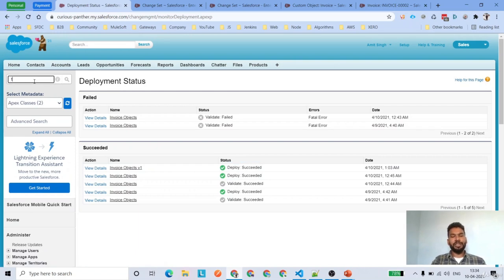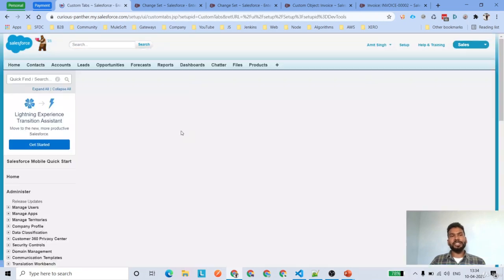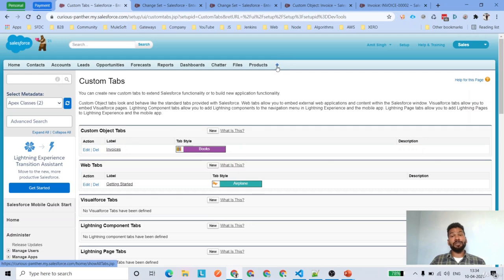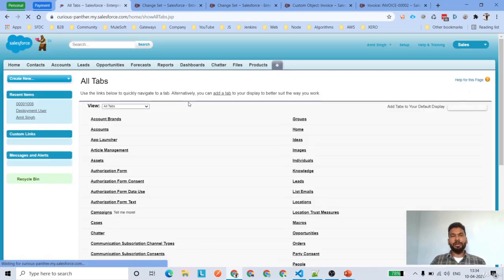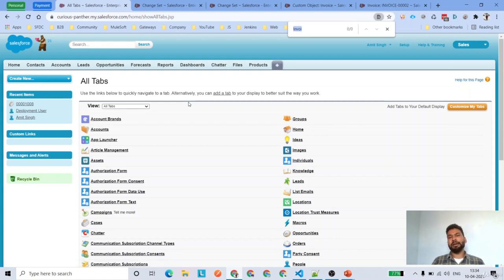Now this time we need to make sure that the custom tab has come as a part of the change set. We will see, now we got the custom tab over here. That's very good news. We try to find out if the tab is available over here. So we will do that here. We can see there is no custom tab. You cannot see that custom tab. The reason is the tab is not visible to the profile.